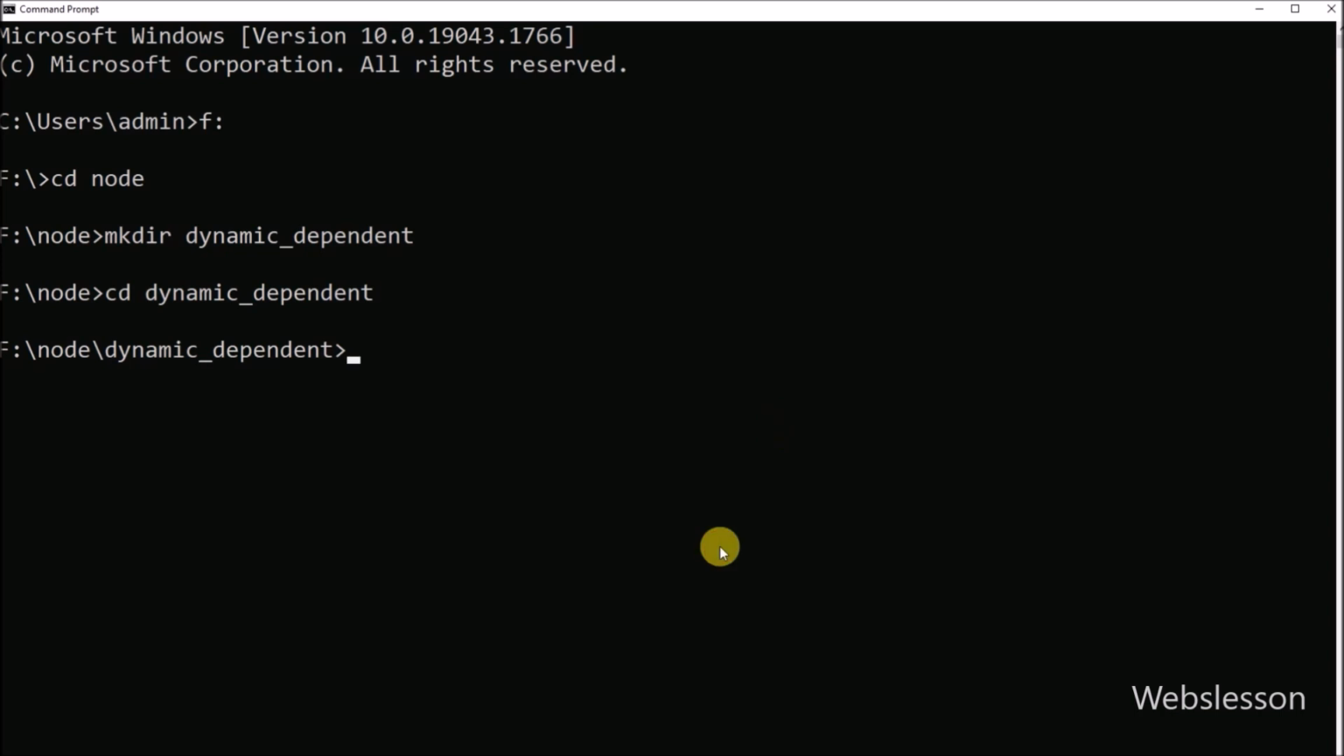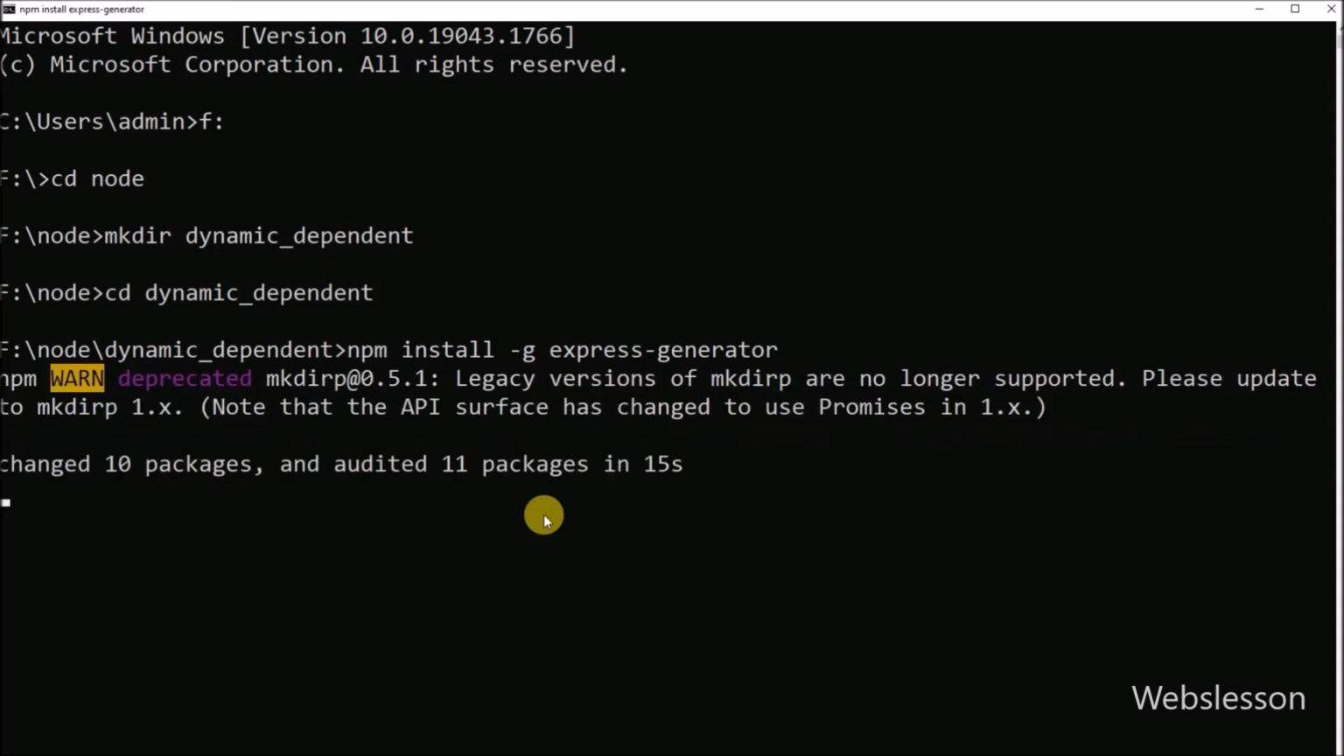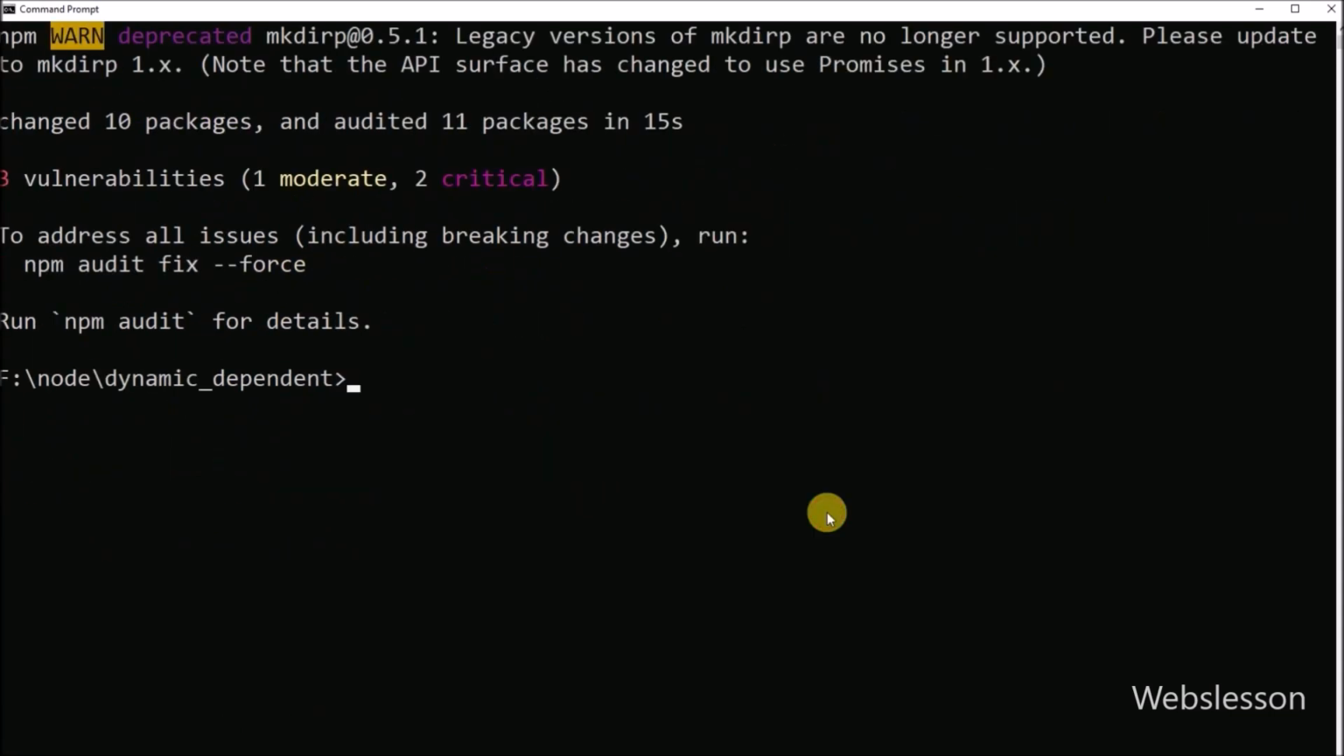First, we want to install Express generator. Here, we have to run the following command. This command will install Express generator. Next we want to install the Express application. For this, we have to run the following command. This command will install the Express application.